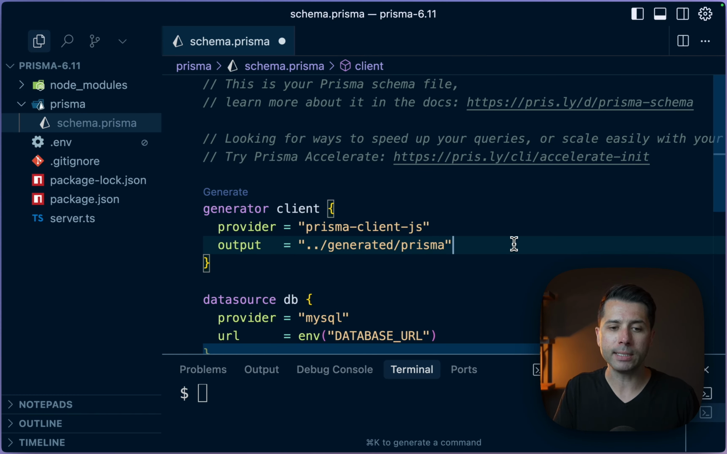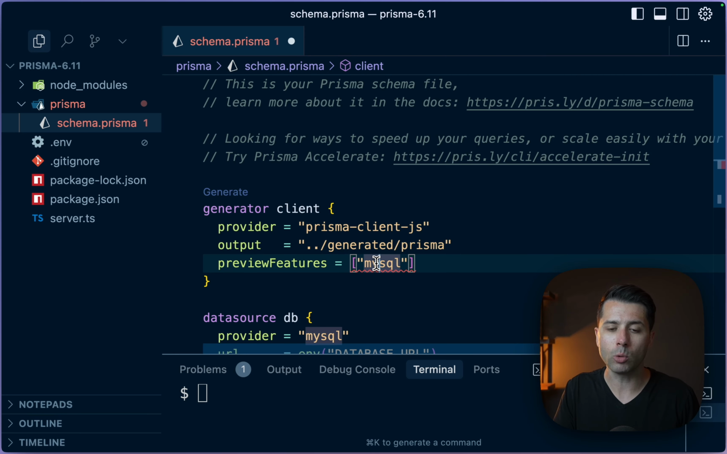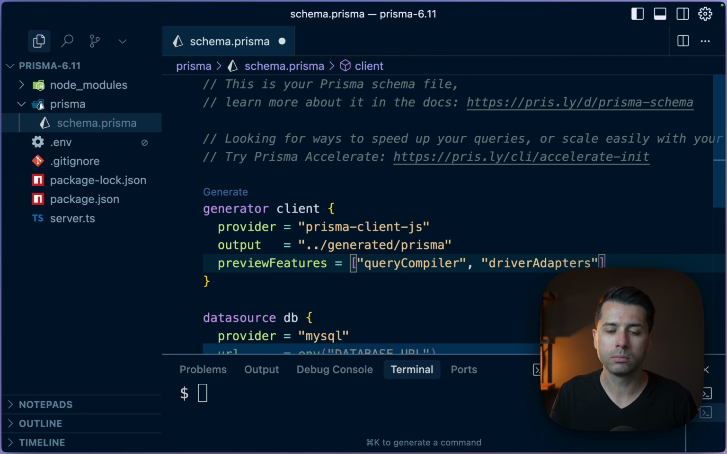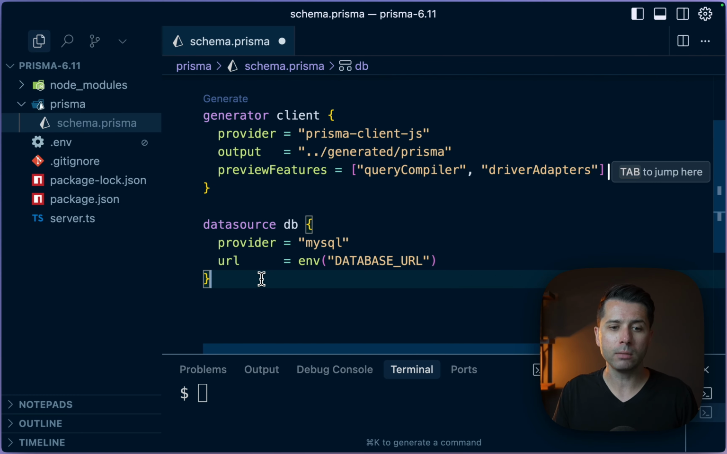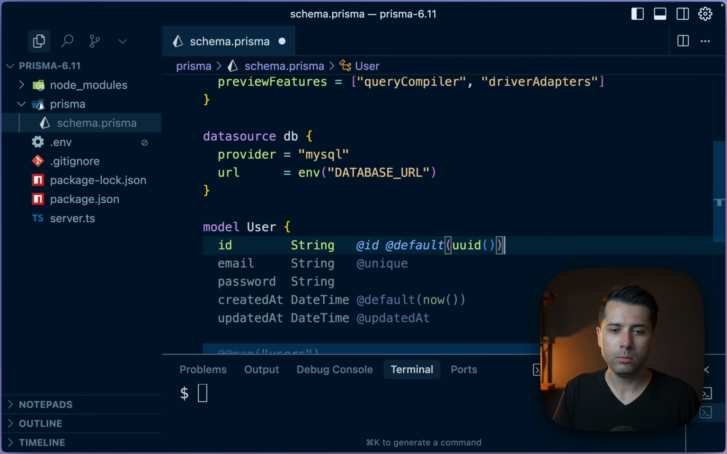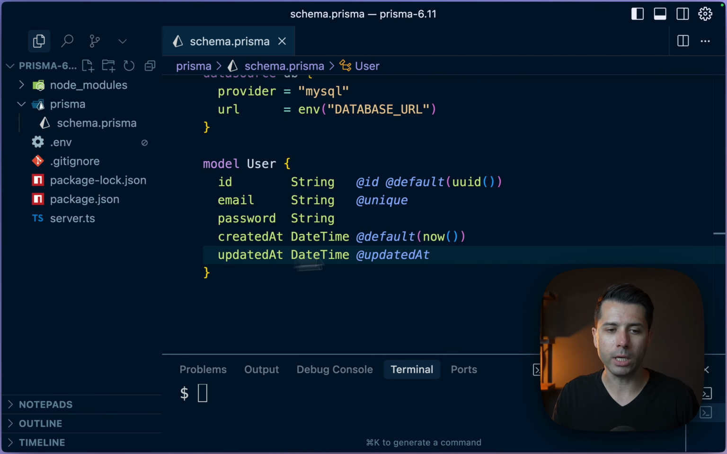We can come up here and say we want preview features that will give us that Rust-free capability, and that's going to be query compiler as the first one, query compiler. And then the second one we need here will be driver adapters. So that's all that's really needed to opt into the Rust-free version of Prisma. Let's give ourselves a simple model here, model user. We'll get an ID, email, password, created at, updated at. That looks okay like that.